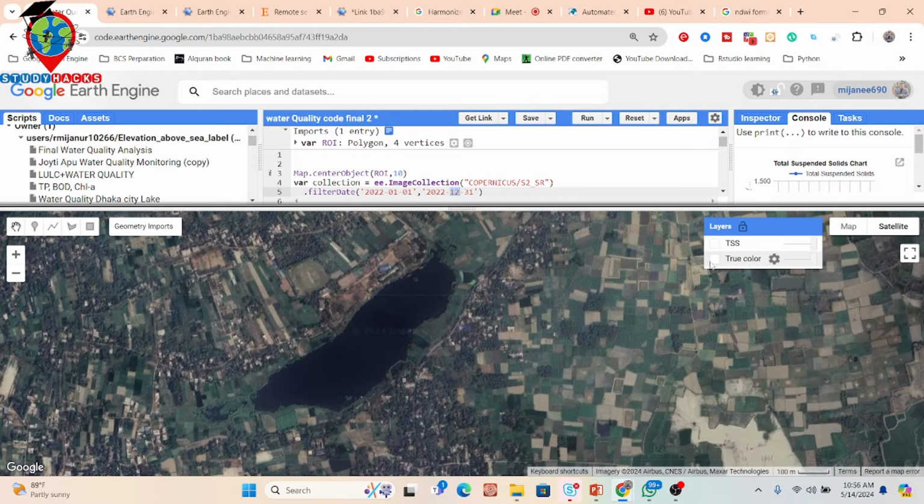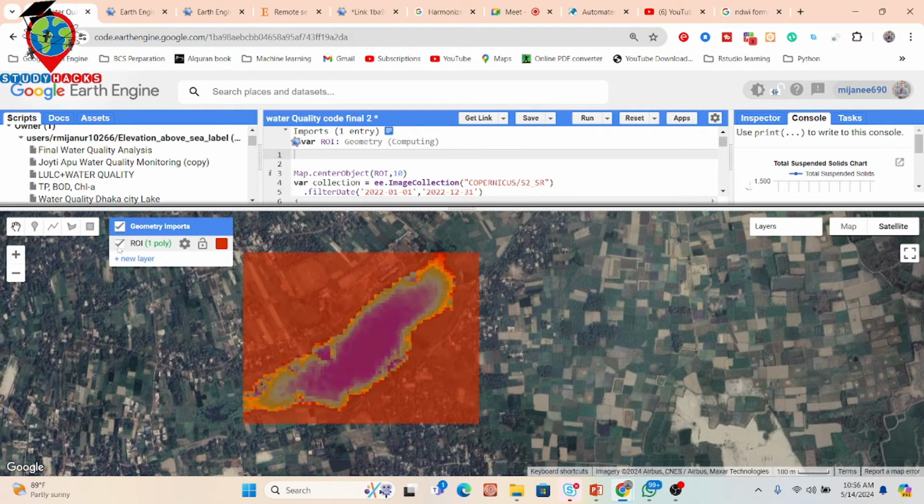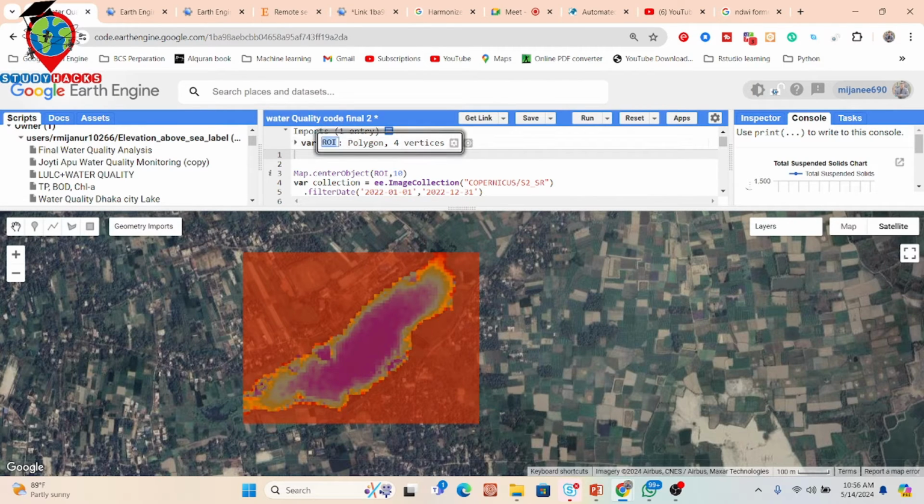Could you repeat what the 10 was next to the ROI? ROI comma 10? Yeah. Basically ROI is our study area, so this is the ROI. And then you can simply put the variable name as the ROI.